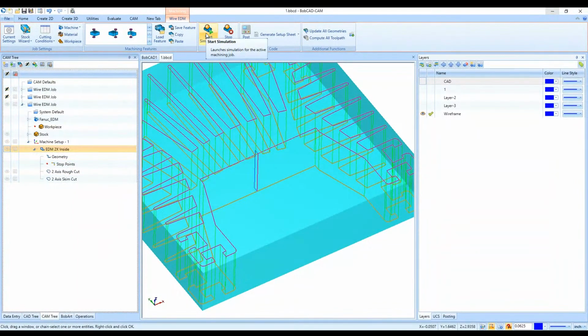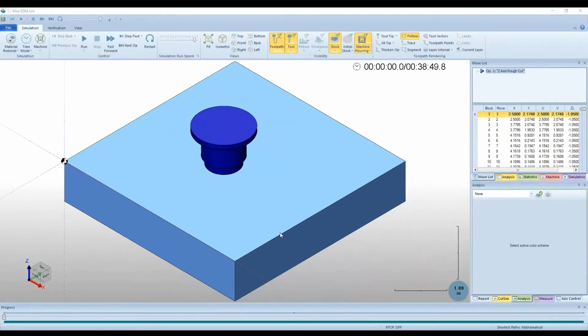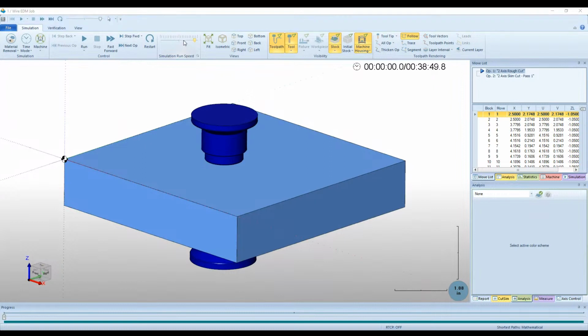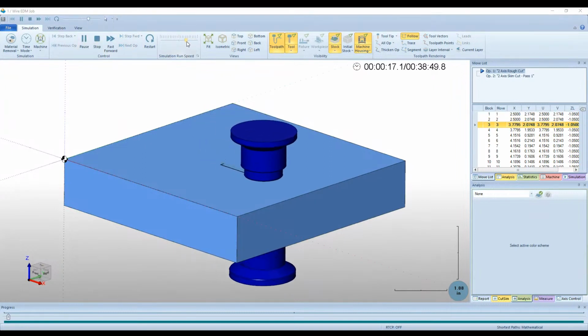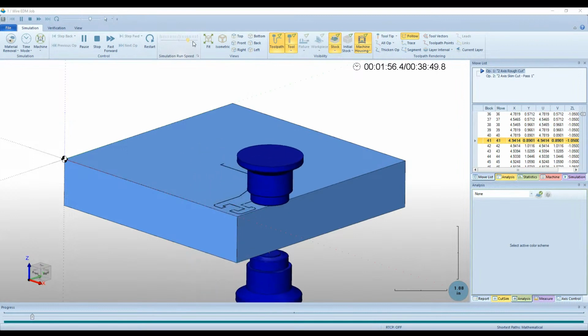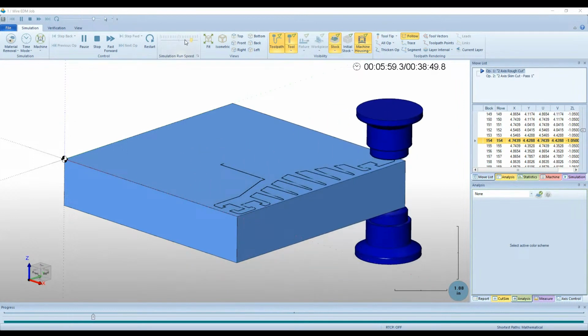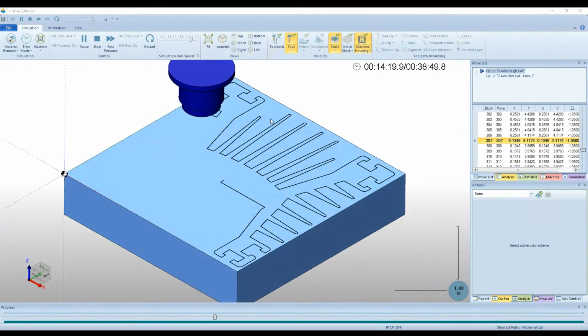Then we can go to our simulation. Takes a little time off, 38 minutes and 49 seconds. So that's telling us it only took an extra 10 seconds for that tab cut before. And now we're cutting the inside shape out of this rectangular piece of stock.